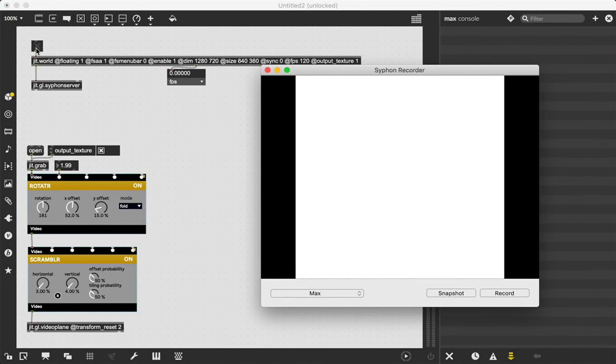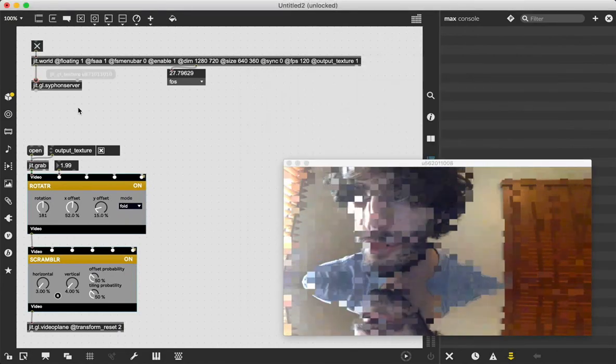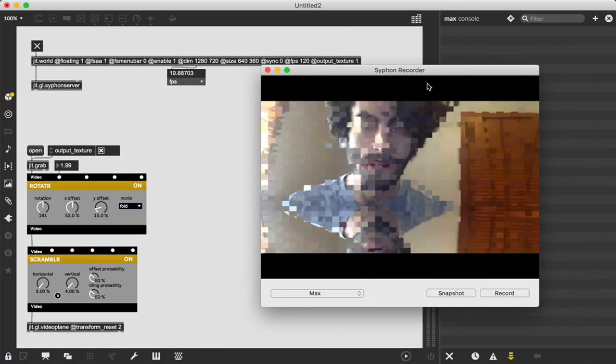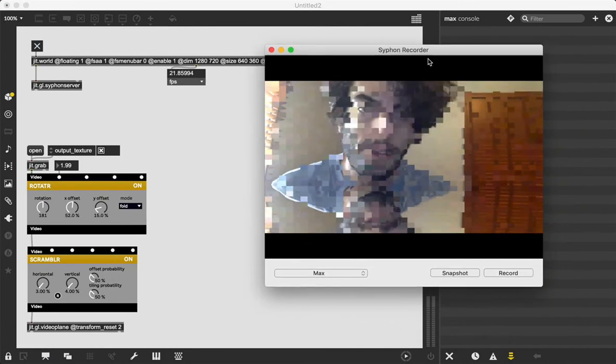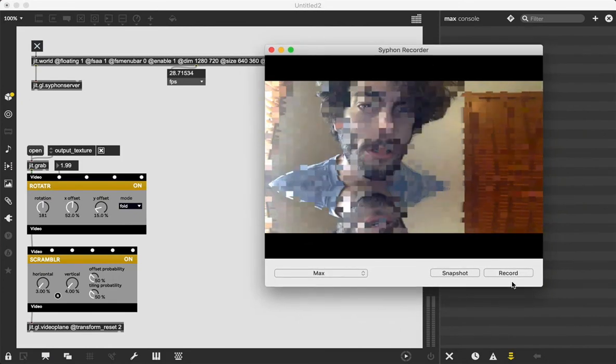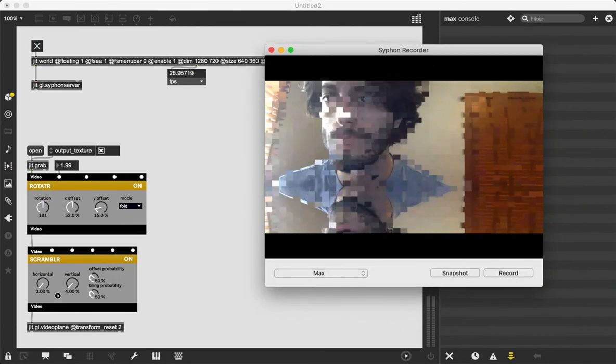If we turn this back on, that texture is now outputting into the Siphon server, and we can see it in our Siphon Recorder window. And we could just click down here and click record and record the video.